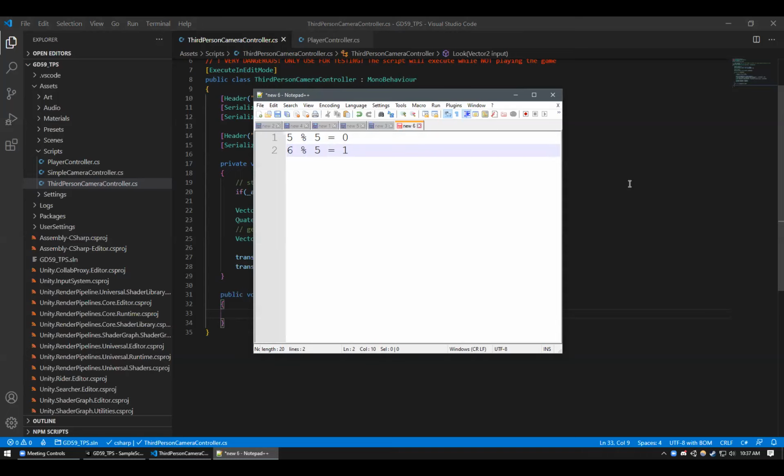We can do interesting things with this because I'm turning pink on my camera. That's interesting.